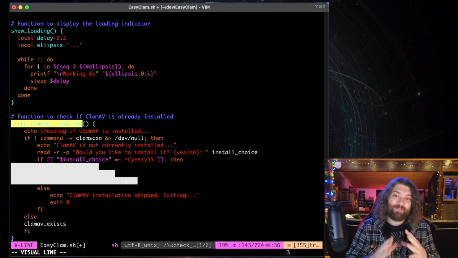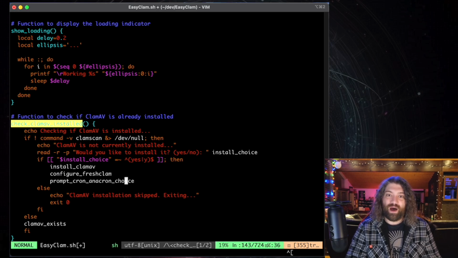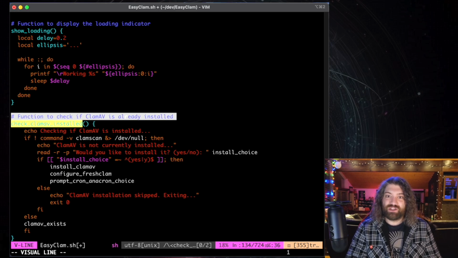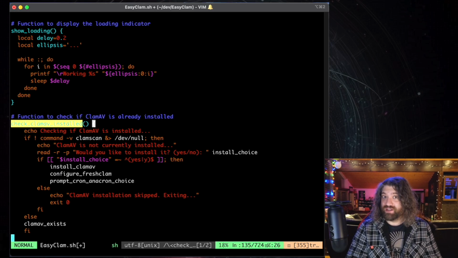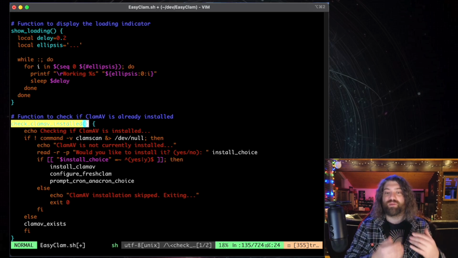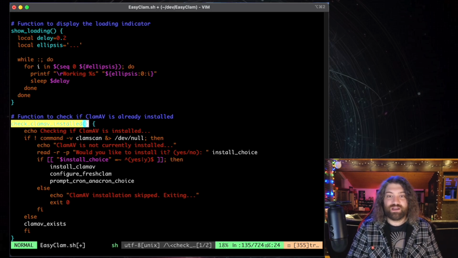See, that's too much for me. I don't love that we do that, because why is the function that checks if ClamAV is already installed also the function that then goes on and installs it? Check ClamAV installed should return like true or false or something, and then we should determine from the main method what course of action we want to take. So let's ignore that for now, and let's just look forward and see what actually happens.